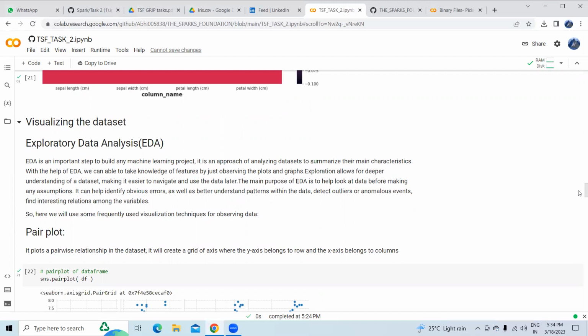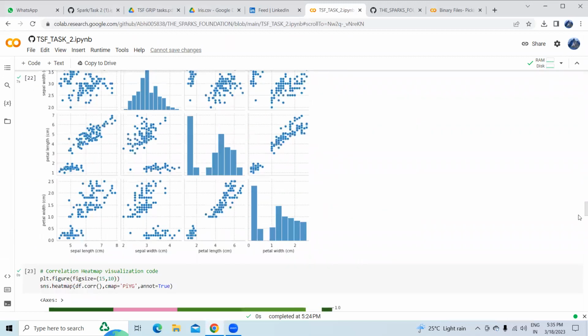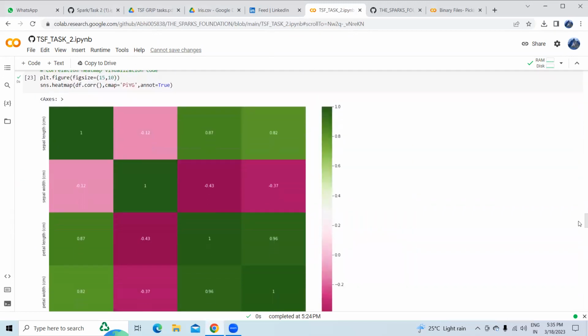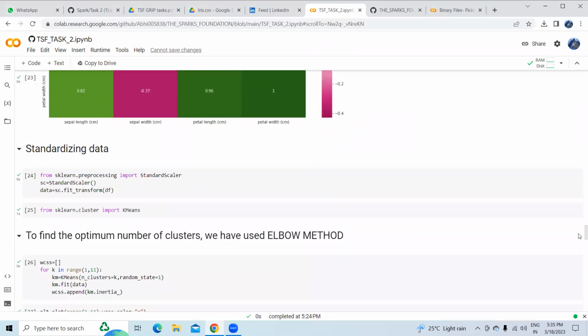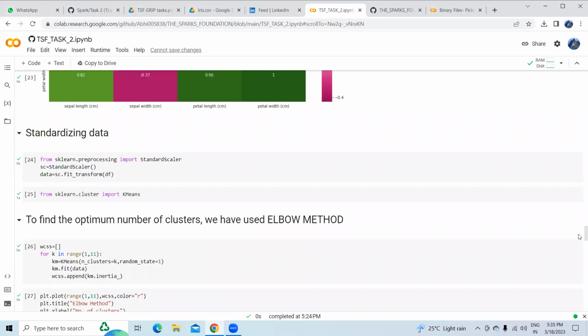Here we are plotting a pair plot. A pair plot shows pairwise relationships in the dataset. It will create a grid of axes where the y-axis belongs to the rows and the x-axis belongs to the columns. So here we have done our EDA with the use of various graphs and various Python codes. Here we have created a correlation heat map, and you can see that we are standardizing the data using these codes. And here we have started our unsupervised machine learning in the core process.